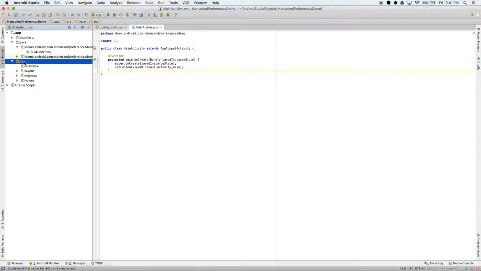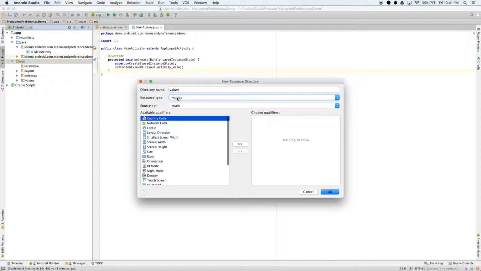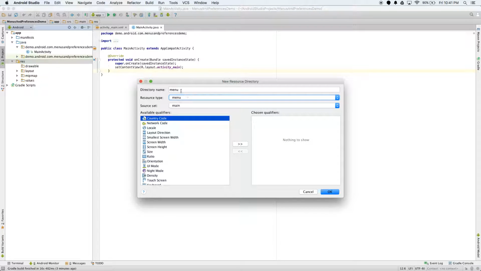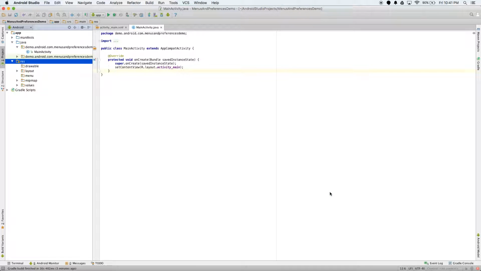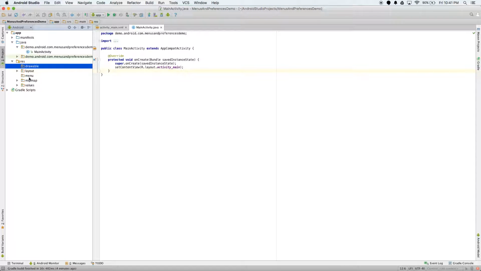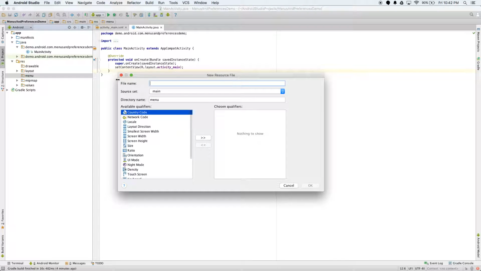In case you don't already have a menu directory here, right click on res, go to new, Android resource directory, and we are going to change the resource type to menu, and leave the directory name at menu. Let's just click OK. Now that we have a menu directory here, nothing's in it yet. So let's create a new menu XML. Right click on that, new menu resource file.